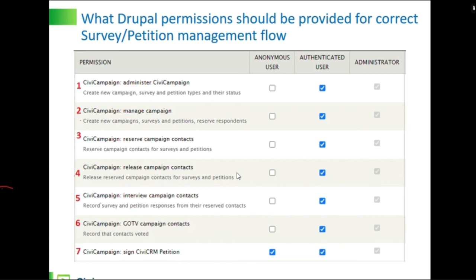You just provide them with a mobile phone with a login and password, because they are interviewers and want to check other respondents. They download CiviMobile, log into your CiviCRM, and will be able to see just their reserved contacts. So they will not be able to reserve someone else. They just work with this set of contacts already provided for them by staff or by the administrator.